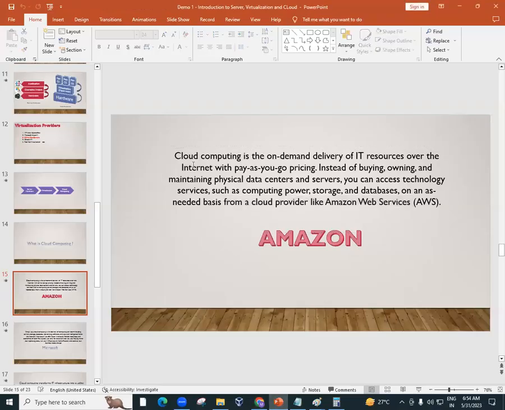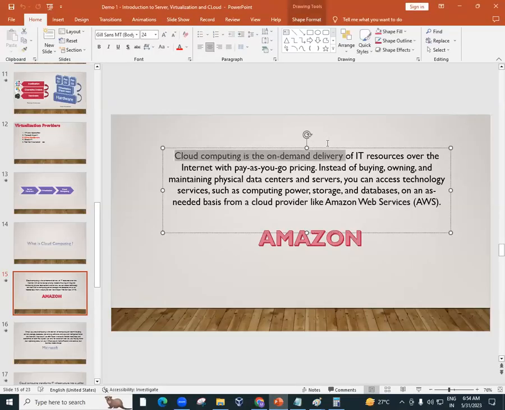So when I say cloud computing is an on-demand delivery, on-demand means how much you need. You need 5 TB storage, take 5 TB. You need 500 TB storage, you can take 500 TB storage. That is called on-demand delivery of IT resources over the internet with pay-as-you-go pricing. So if you're using 5 TB storage, you pay money for 5 TB. If you're using 500 TB, you'll pay money for 500 TB. It is as simple as this.